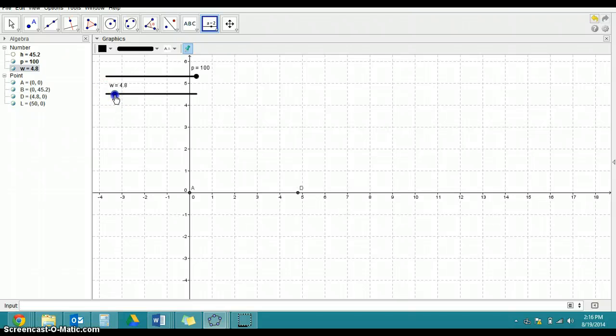Okay, let me do this a little bit here. And this is at 100, so we can't really see it, but if we bring this down, you can see that as I move w, it affects D, which is the width, but since the perimeter is fixed, it affects B.